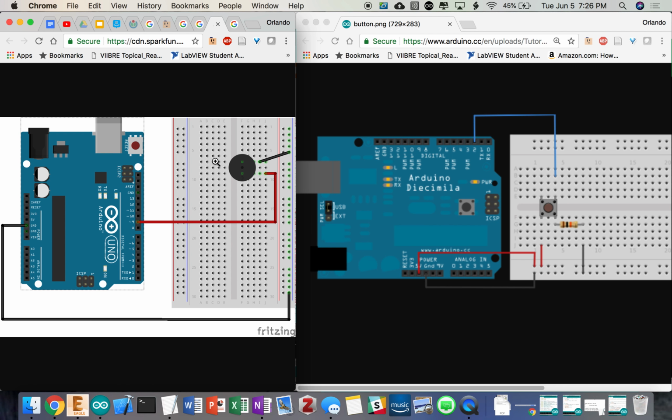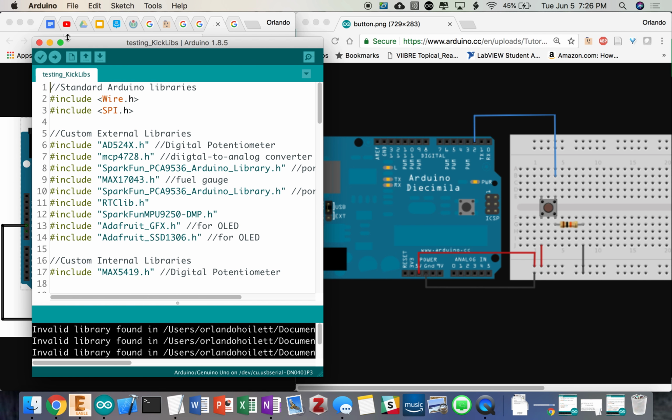So because you're using that Arduino board, it does this somewhat a little more special than the other one I have.